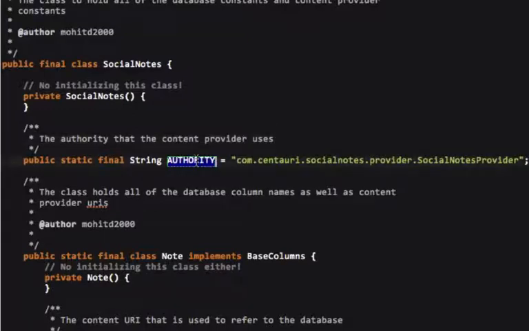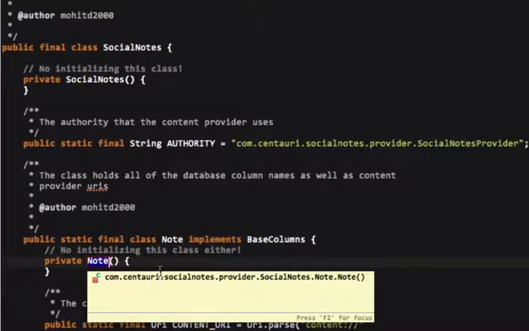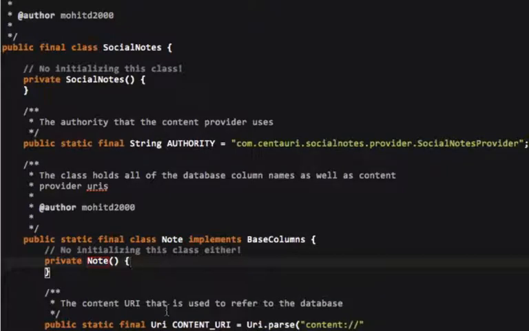So we need this authority for the content provider, and you'll see I'll make a note of it in the code. You can see we have this note class, which is also final and static, so that we can access it through the social notes class. What this does is it basically holds all the database columns and other things that the content provider will need. And of course, there's no initializing this class. This really wouldn't help at all anyway.